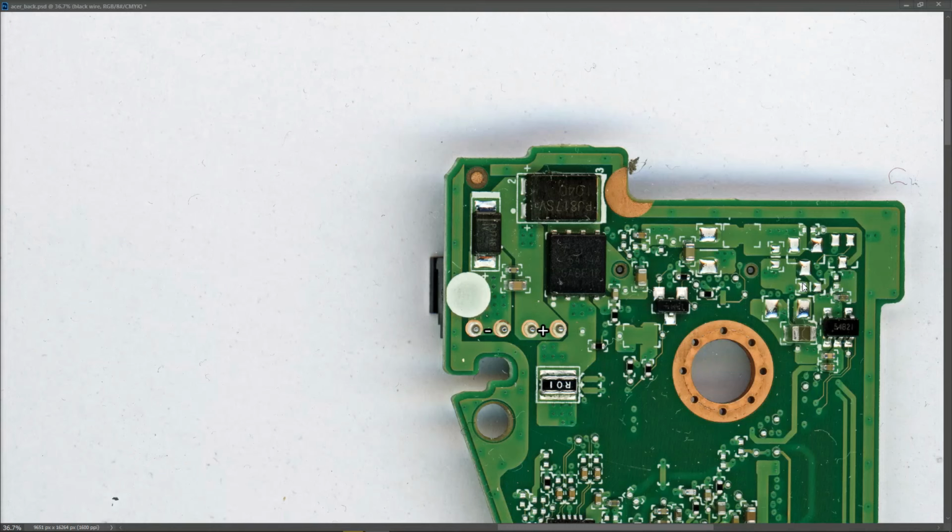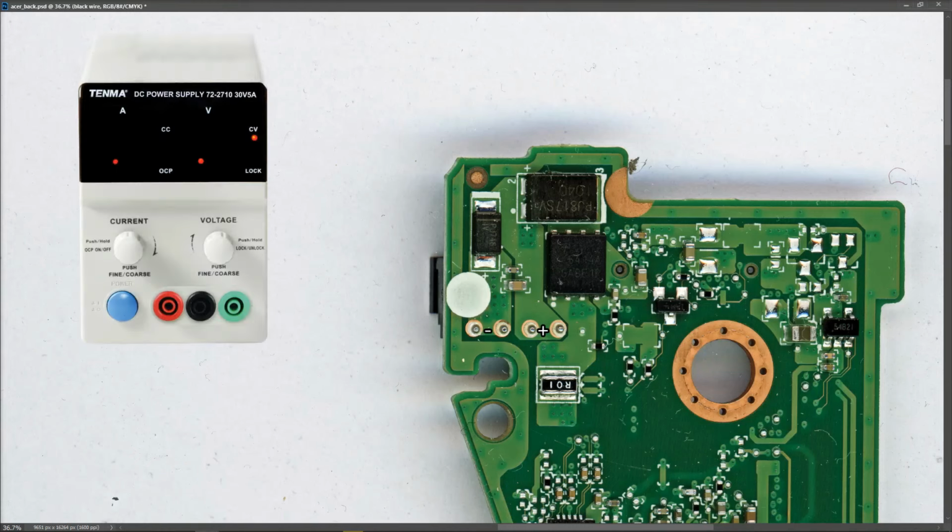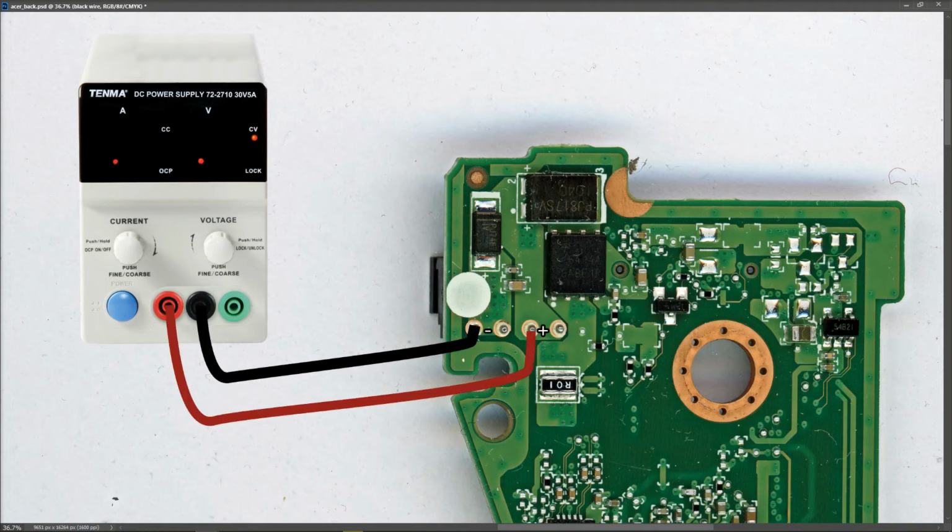So how do we bring power onto this motherboard? Well, first of all, I introduce my DC power supply. I connect my black wire to ground and my red wire to my positive DC input. And I set it to 19 volts DC. Now, when I did that, it immediately started drawing 0.245 amps, so almost a quarter of an amp.